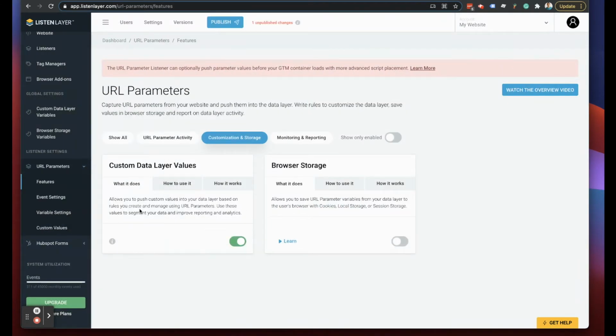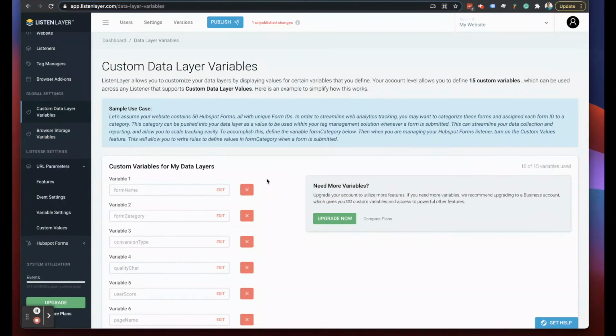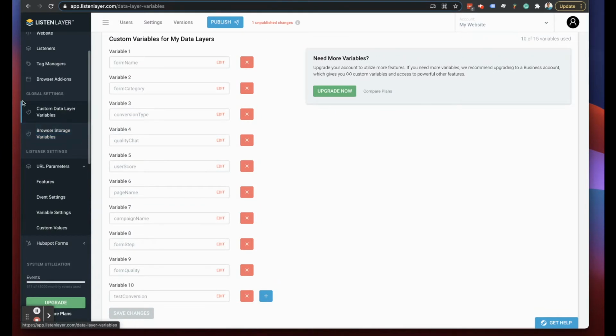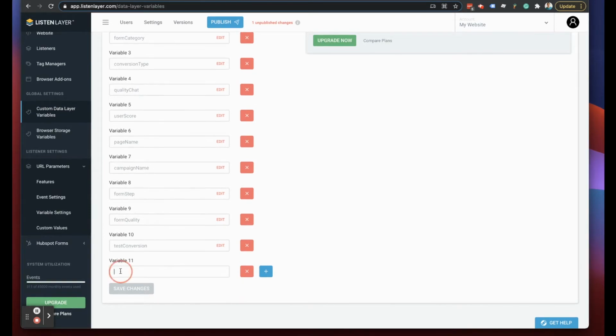Now, this allows you to write rules that push values into variables in the data layer that we define. So you'll notice that when I enabled this, we have a new menu item down here called custom values. That's where I'm going to actually write the rules for this listener. But before I do that, I need to make sure I have some variables to actually push values into. And those exist at the global level. And that's because these variables can have rules written for them across all of your listeners. So let's go ahead and we're going to create one called test user.